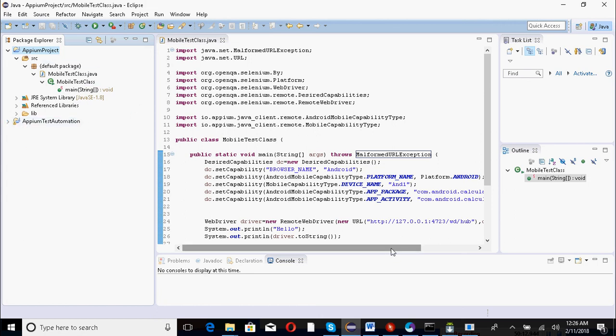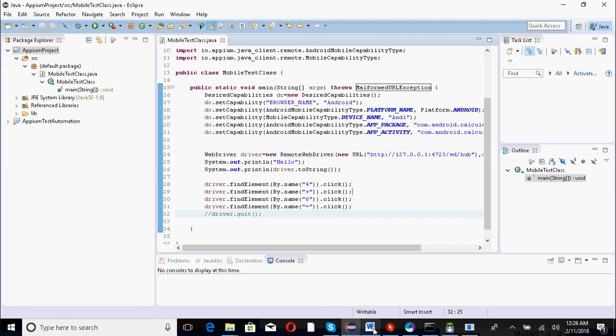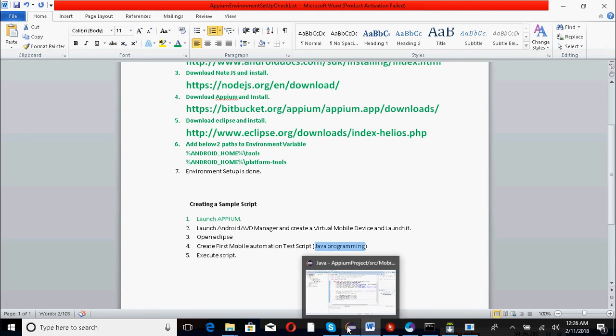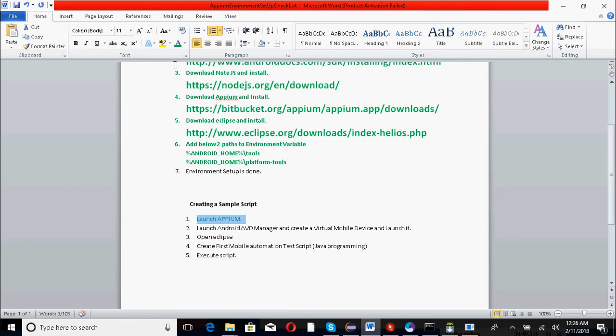I will explain the code in a minute because that is Java programming. So this is the third step, is create automation test script and do the Java programming, which I just did. And now I will go one by one.